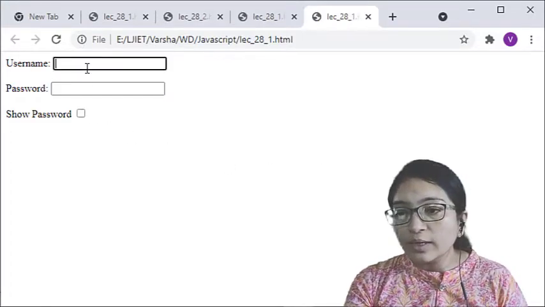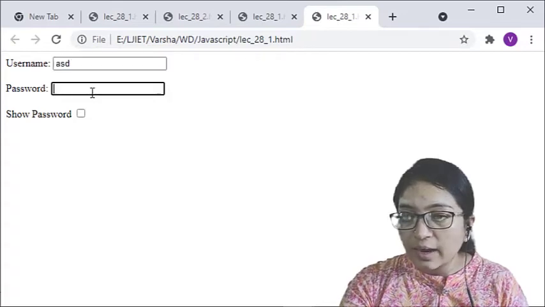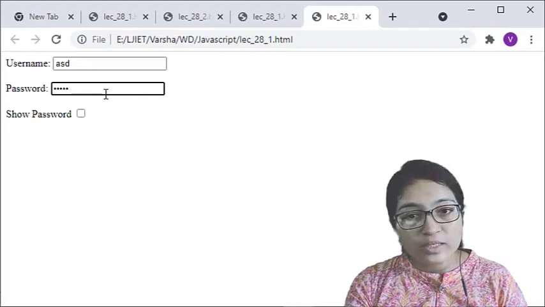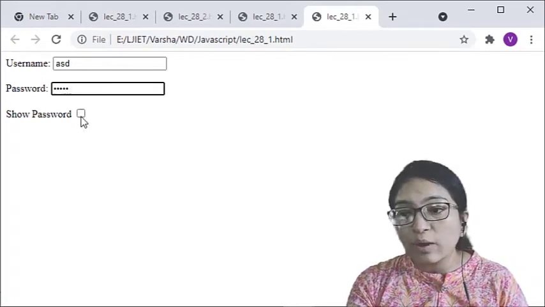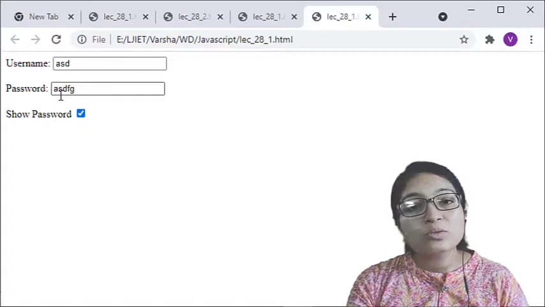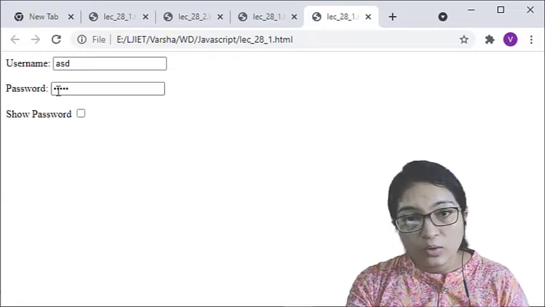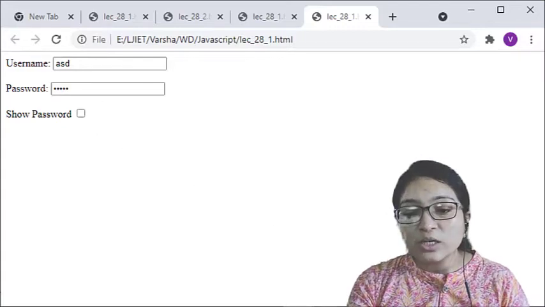Okay, so see over here, in this username I am typing anything, and in the password I am typing like this. So it is now not visible, but if you want to show it, you have to click on this. So this password will be visible to you. If you unclick it, then again it will be disabled. Okay, so again it will be invisible to you. So like this way you can change the password.